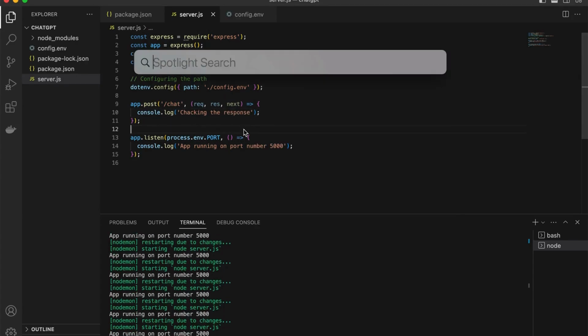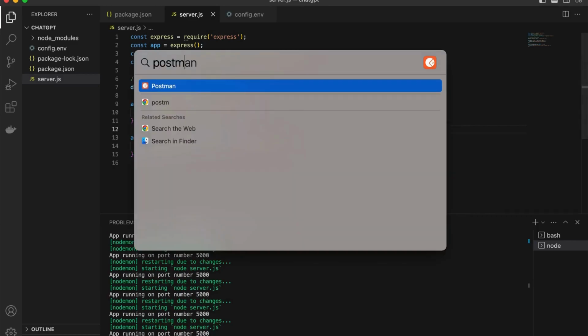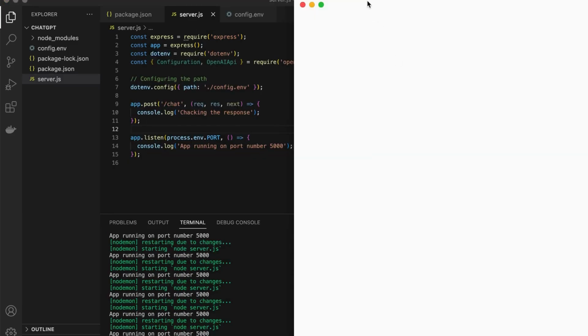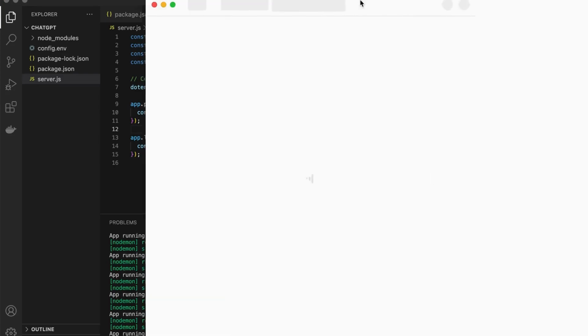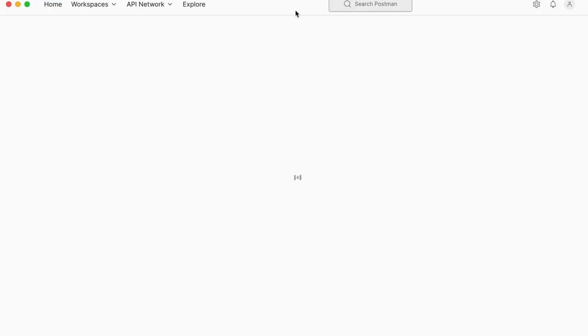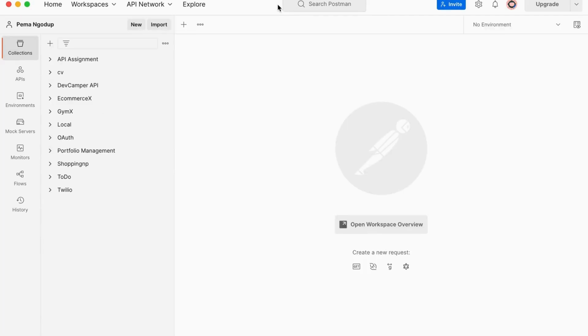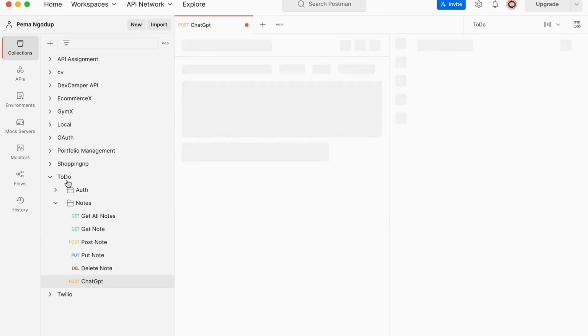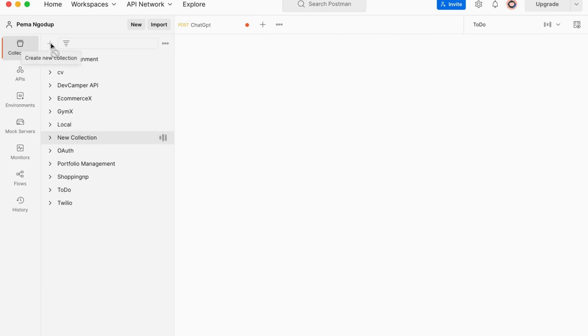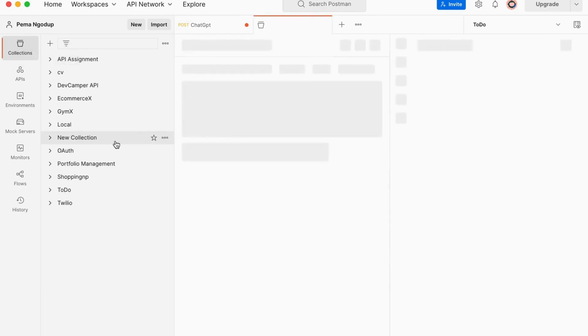Now we are going to open Postman. Postman is an API development tool. I believe you're well acquainted with this tool. With Postman we can do many things, but here we'll just use it to check whether the POST request is successful and that we get the response as we want. So now, at first, we'll create a collection and name it ChatGPT.